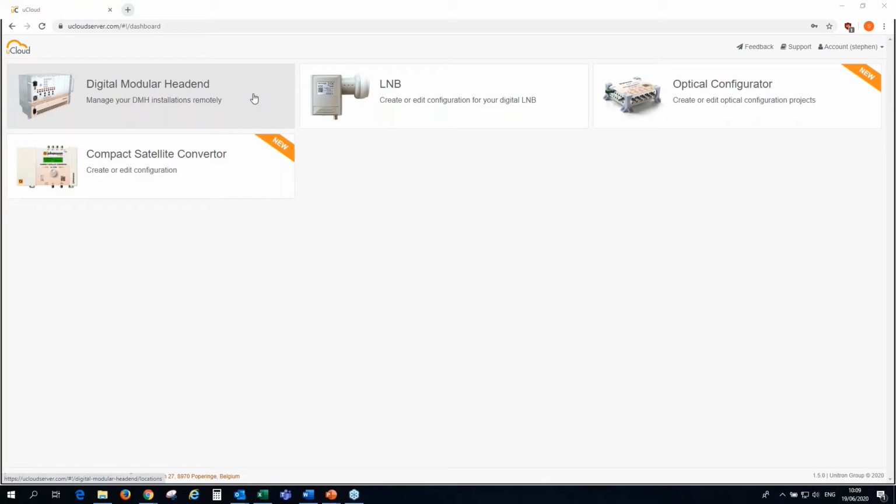The first one is our digital modular headend, where you can remotely access all your installations. The second one is to configure our DLNBs. The third one is the optical configurator, which I will present in this next presentation. And the last one is our compact satellite converter, where you can also configure installations or setups instead of using the rotary button and the display. So let's go to the optical configurator now.